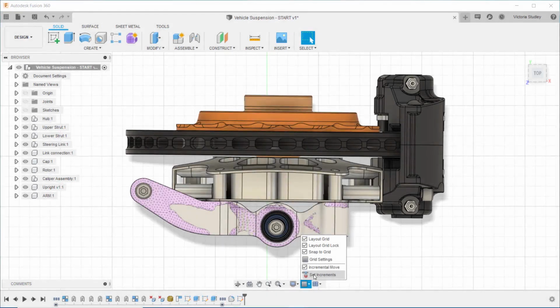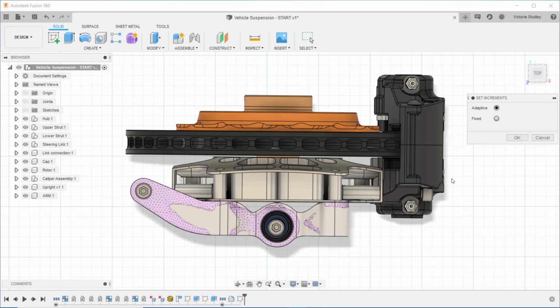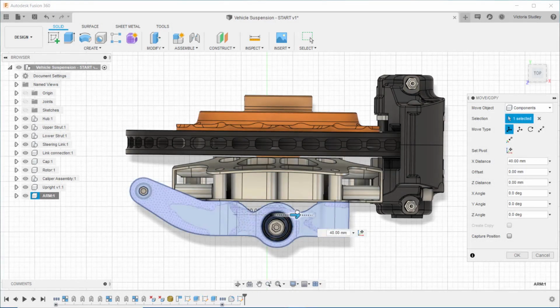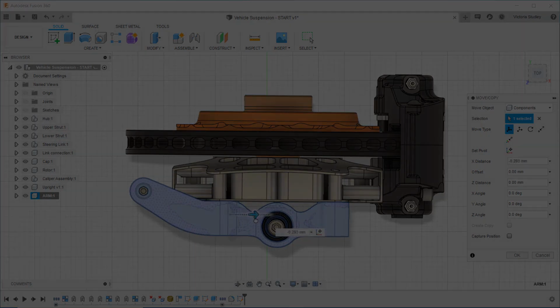By default, the increments are also set to adaptive, so the linear and rotation increments adjust as you zoom in and out. If you switch increments from adaptive to fixed, you can set linear and rotation increments that will remain the same as you navigate your design. You can also toggle incremental move on or off, depending on whether or not you want to move objects by the set incremental values.